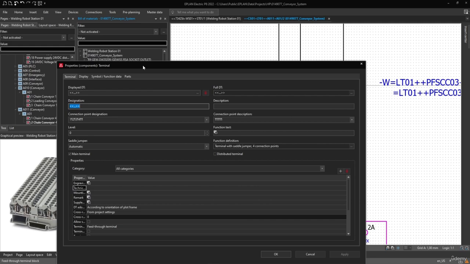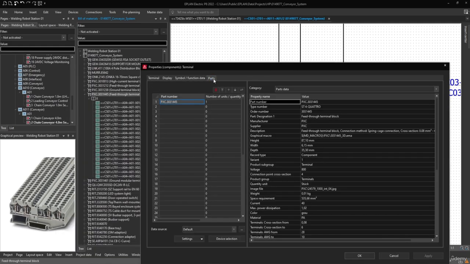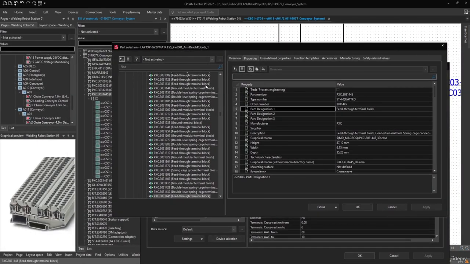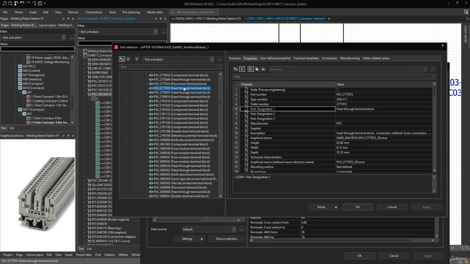And once you're in properties, you can go to parts. And when you're in parts, you can just right click on those three dots. Once I've right clicked on those three dots, it will open all my parts. So I'll just randomly select another terminal. For example, I'll just select that one. You see it's a different terminal.